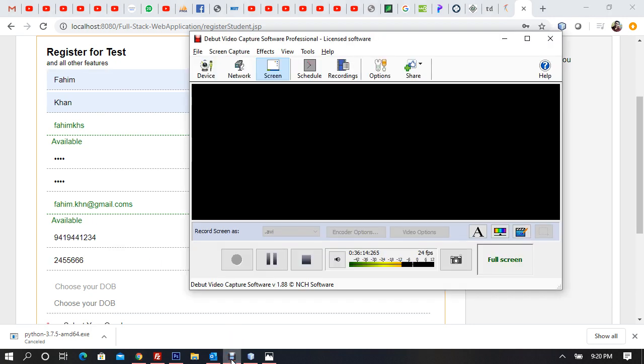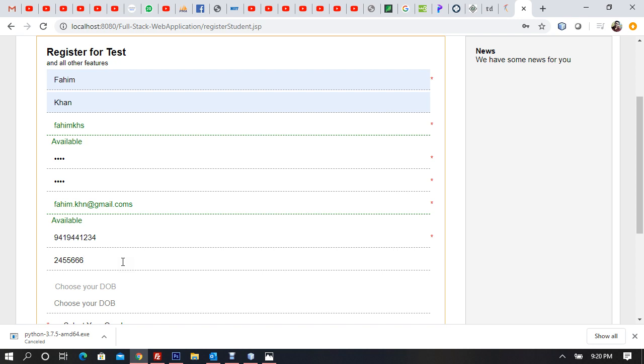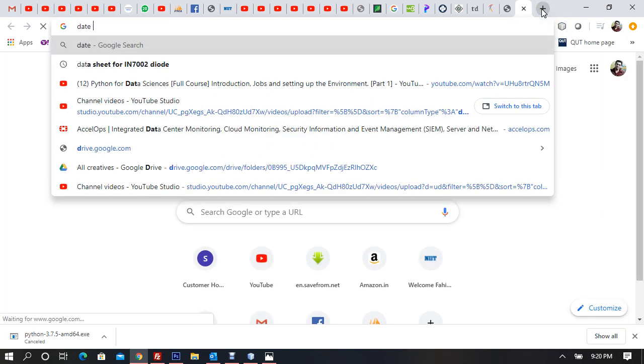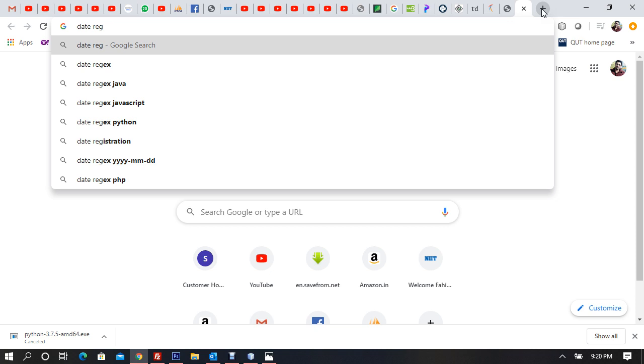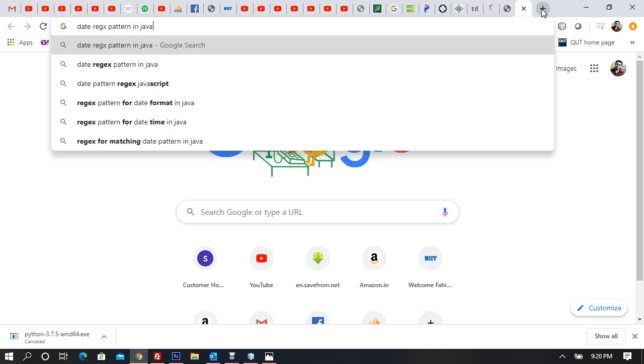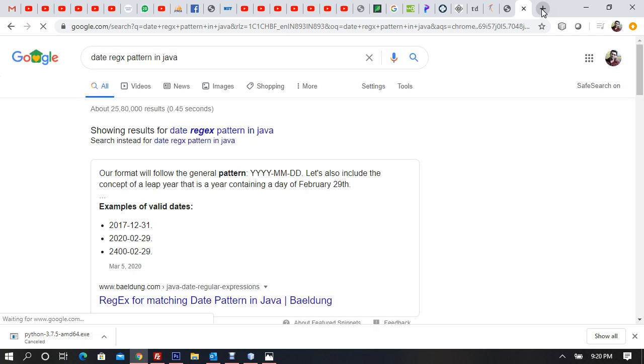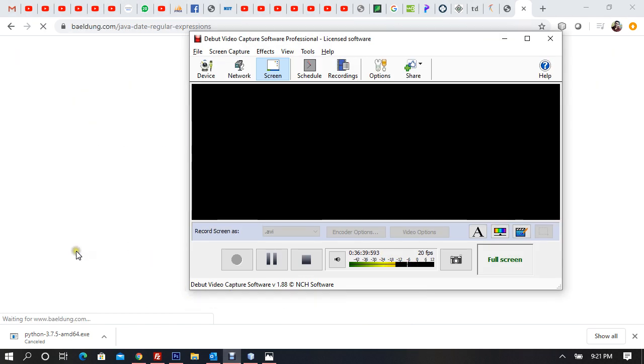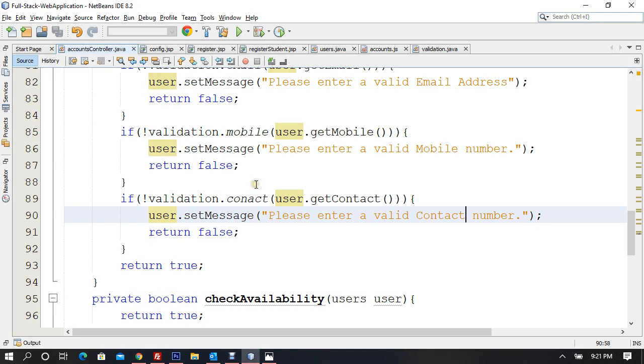Let me take a look at timing. Still we have 4 or 5 minutes left. Now regular expressions are going to be of great use. Now I'll show you some different patterns. You can search, for example, date pattern in Java. So you can search for different patterns. If you don't know the patterns, you can search for a regex for matching the pattern, but the basic logic and the basic rules for using it remain the same.